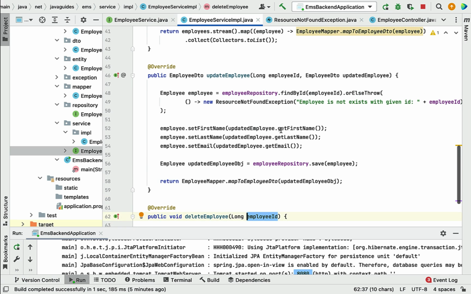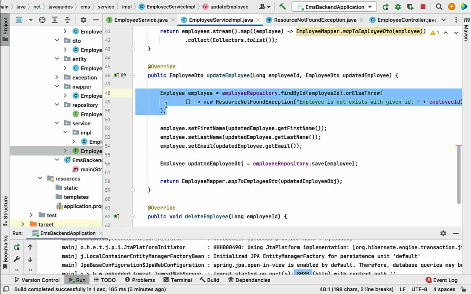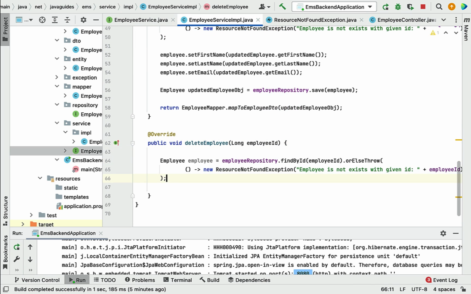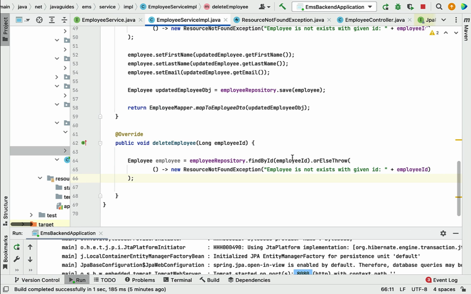So if you go to the update employee method over here, we have already written the logic. Let us copy this piece of code and go to the delete employee method, and here just paste this piece of code. Here we are calling the findById method, and this findById method returns an Optional. So again, we are calling the orElseThrow method of the Optional object, and here we are providing the lambda implementation of the Supplier functional interface.